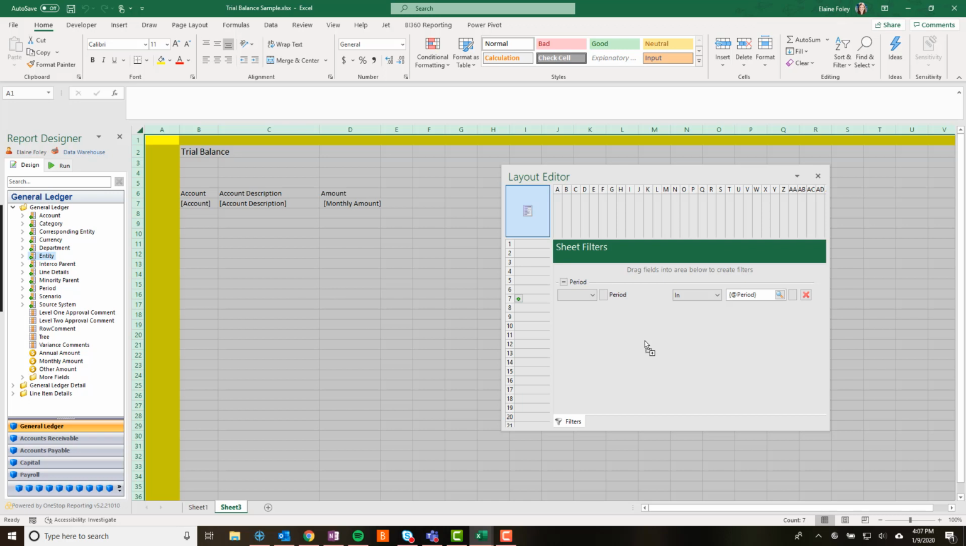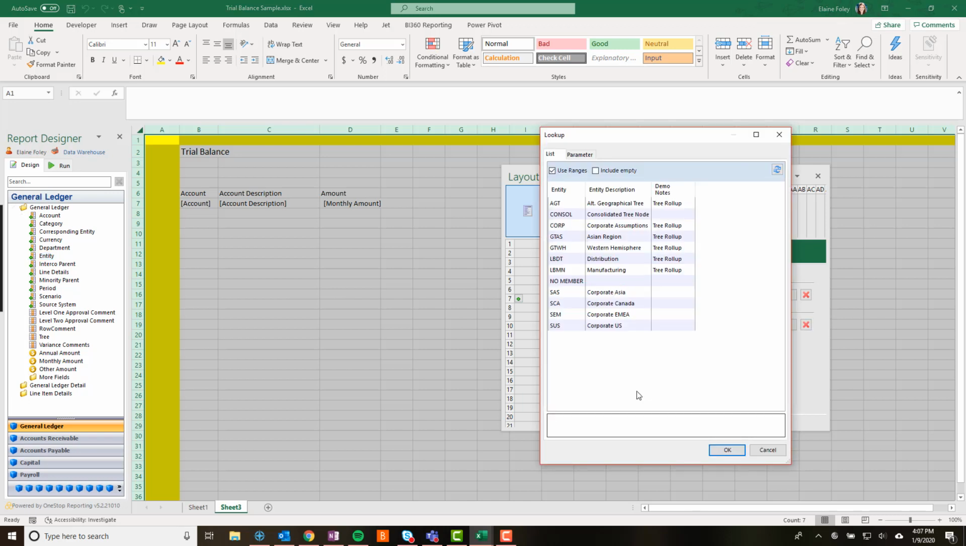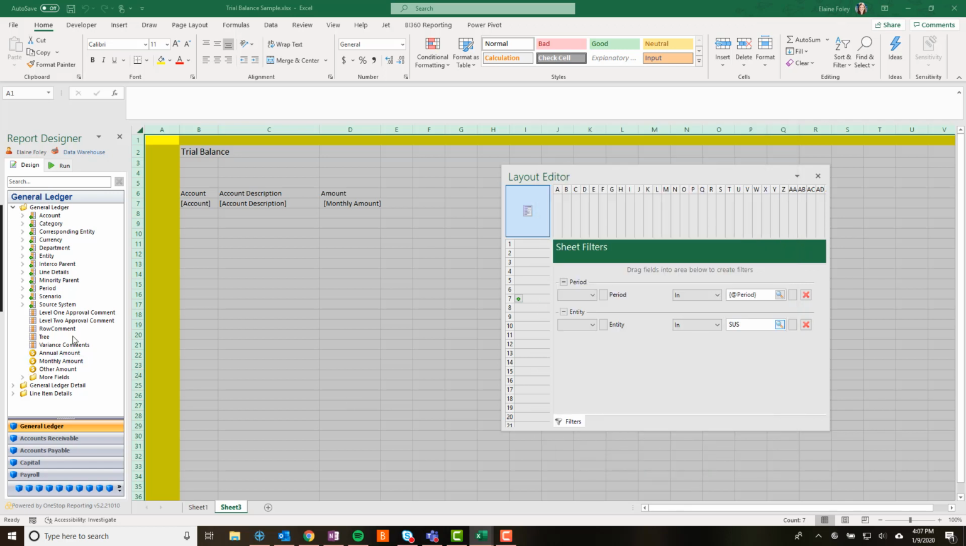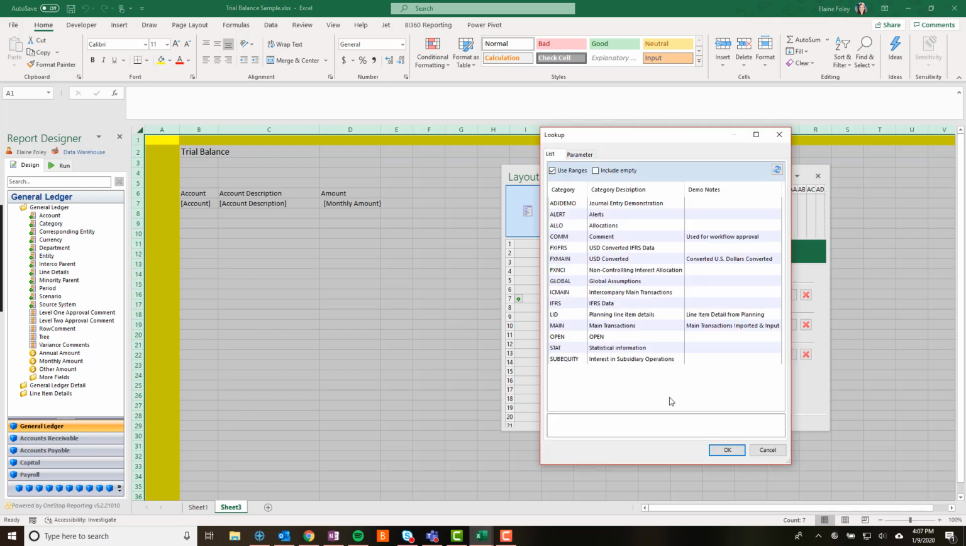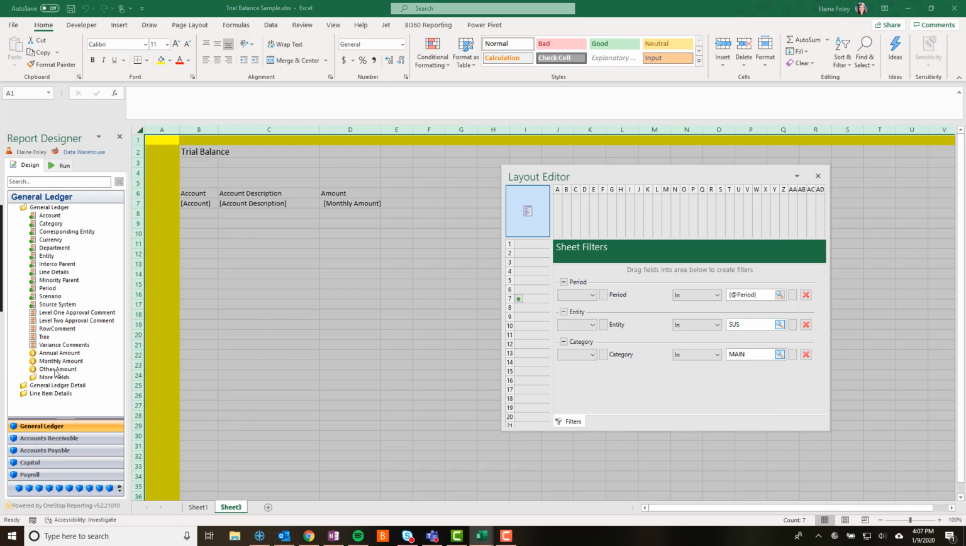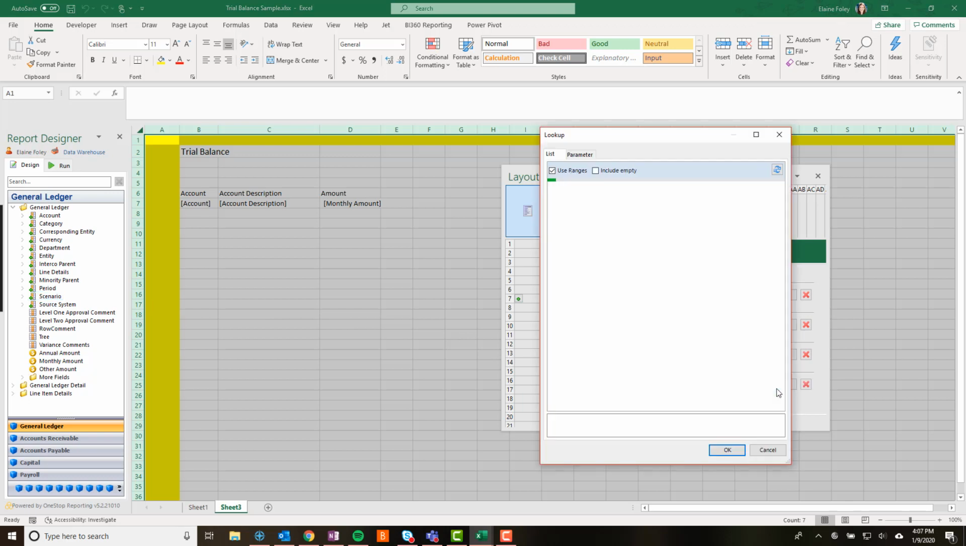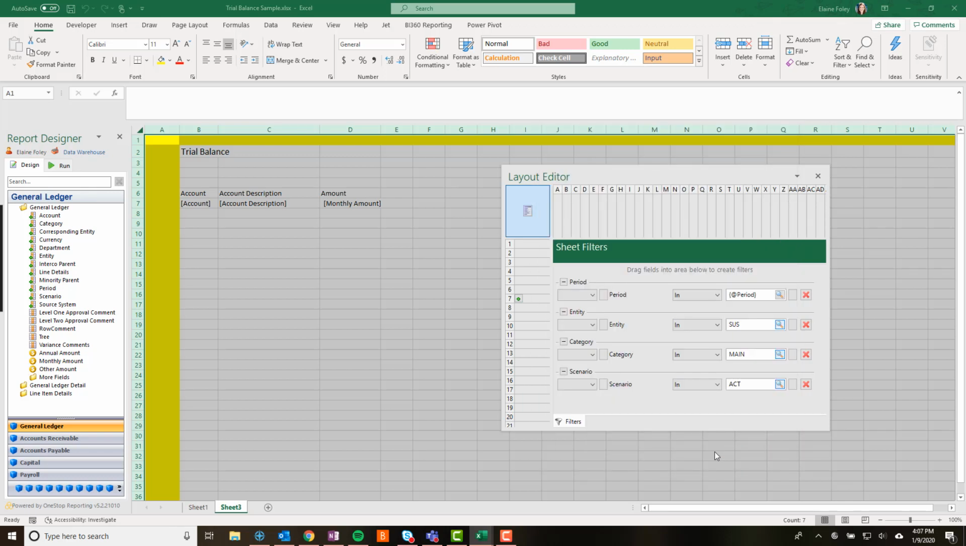Next, I want to add an entity, and I'll choose from my selection here. I only want to look at corporate US for this one. And what else do I want to add here? For category, I'm going to add category here. And we have a couple options here. Typically, I'm going to go with this main transactions. This means the main GL transactions. Your categories here will change depending on your particular environment. Okay, and for my scenario, I'm going to also add that onto my sheet filters here. I want to look at my actuals instead of any budget or forecasting data. So we're just looking at our actuals.